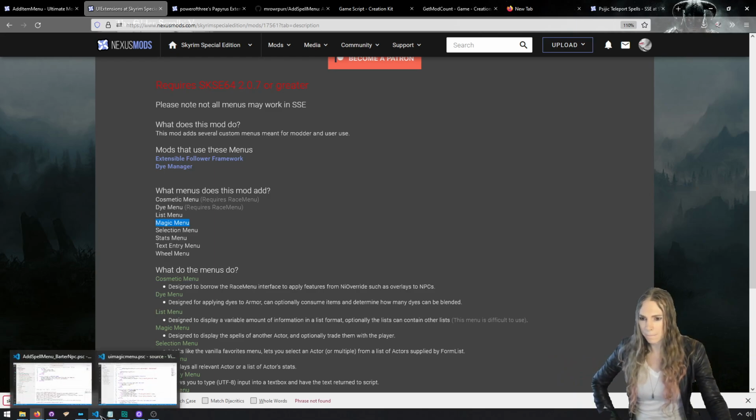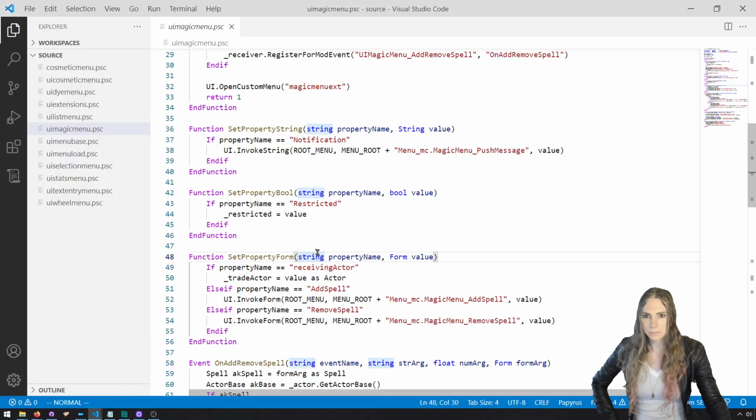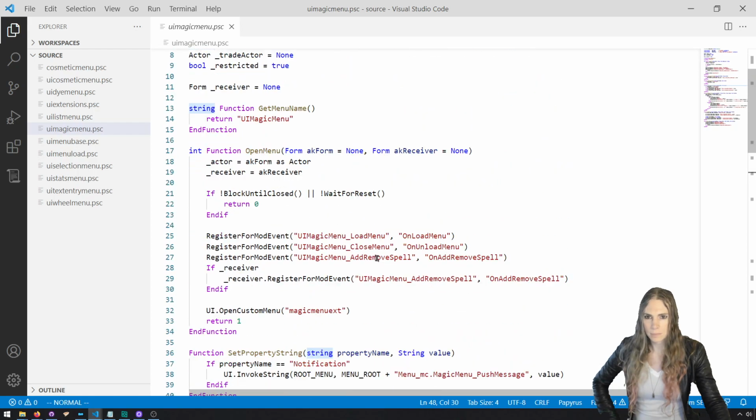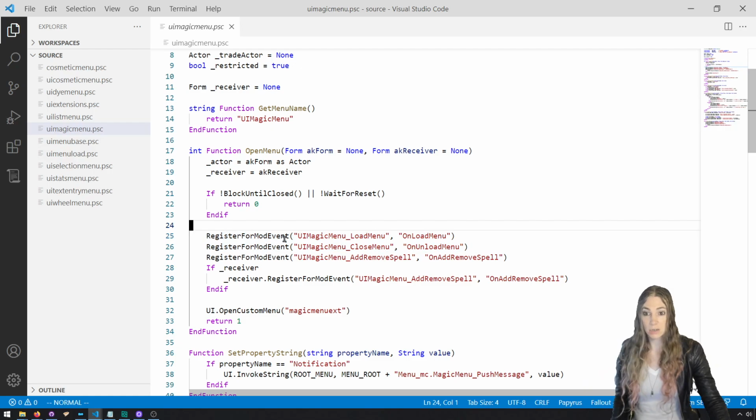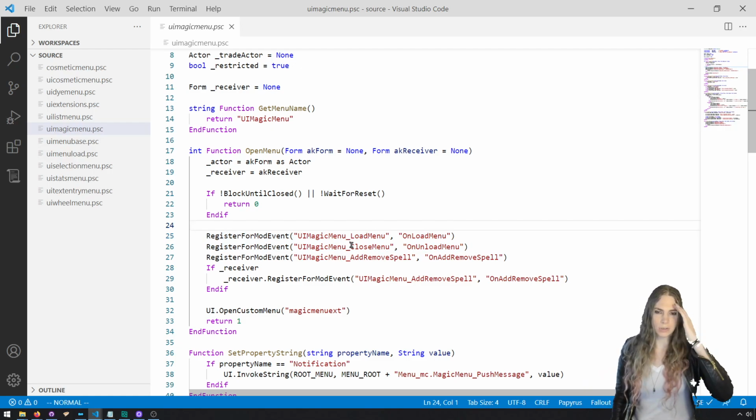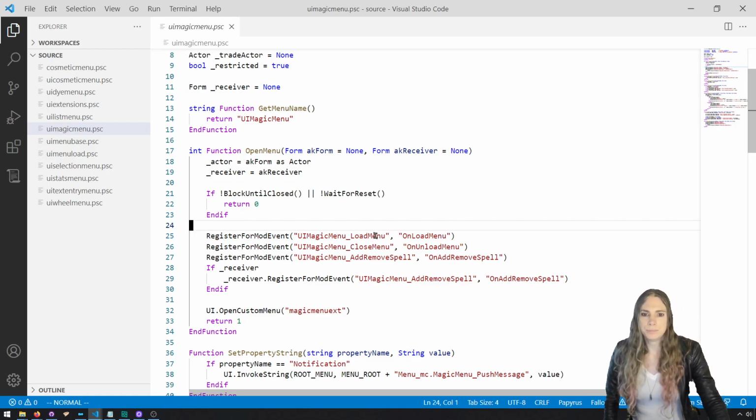Well, let's look at it. So, when you open up the menu, it registers for a couple of mod events which the Swift flash file triggers using SKSE, which I didn't know you could do, and you totally can. You should look in the Swift file. So when the menu is loaded or closed, it's those events, but then it also triggers this add remove spell event.